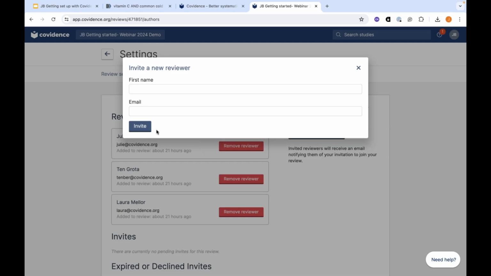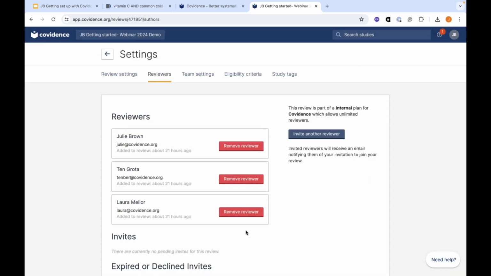Your co-reviewer simply needs to click on the Accept Invitation button. They might need to create their own Covidence account, but otherwise they'll be part of the review and their name will appear on this list. If you're part of an organizational account, then you can invite an unlimited number of reviewers to your review, and they can be from your own institution or any other institution, and there's no cost to anyone that you invite. If you're just using the Covidence trial version, you can only have 2 reviewers on your review. You won't be able to invite any additional reviewers unless you upgrade to a paid plan.